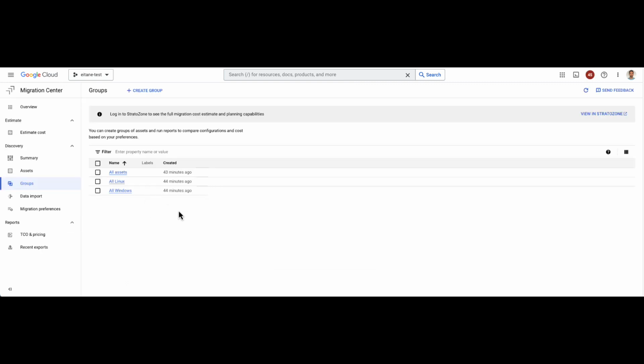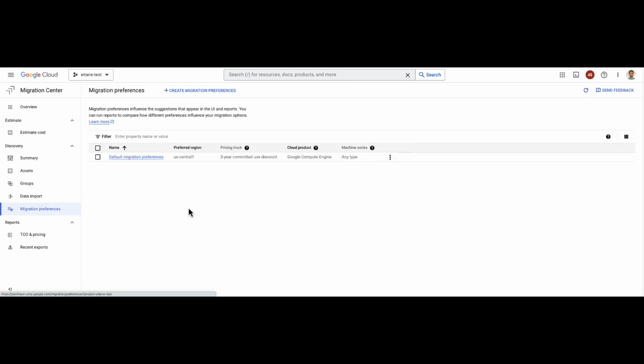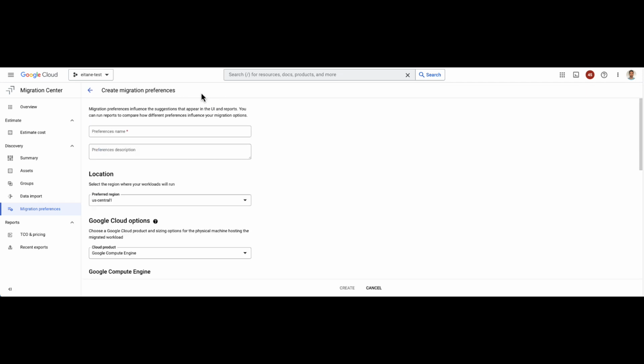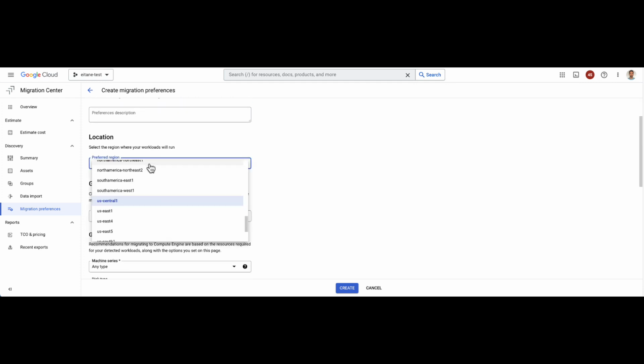The next thing that I'm going to do is configure some migration preferences. Migration preferences is where we can create different scenarios for the migration and compare those in our TCO reports. I'll show you how we can create fine-tuned migration preferences by clicking Create Migration Preferences. First, we want to give it a meaningful name. Then we can select the region in which we want to run our migrated workloads.